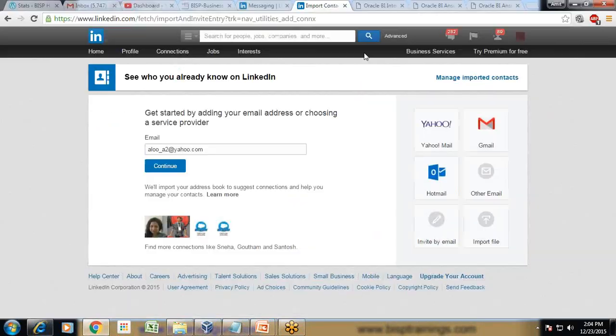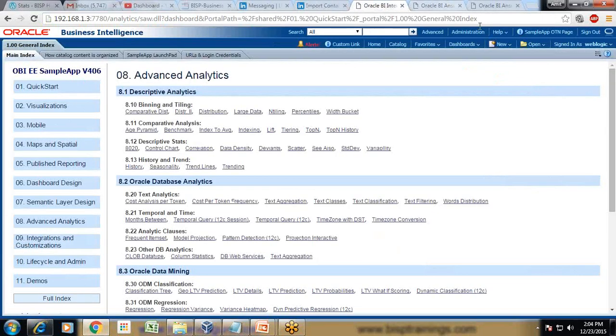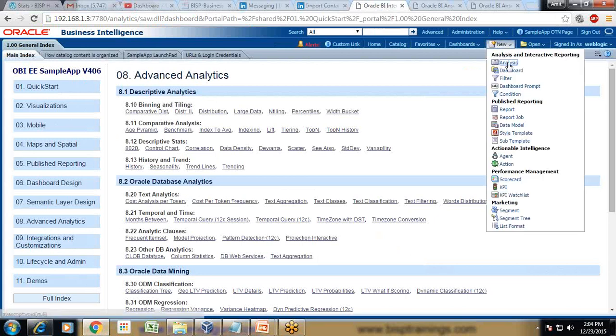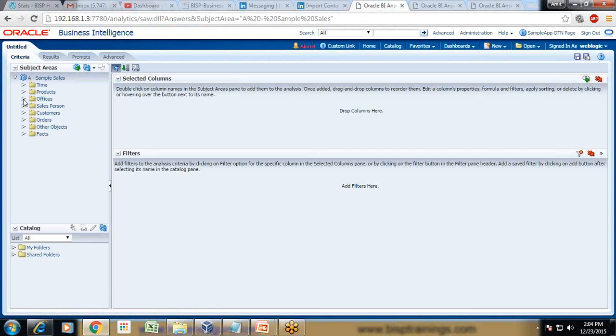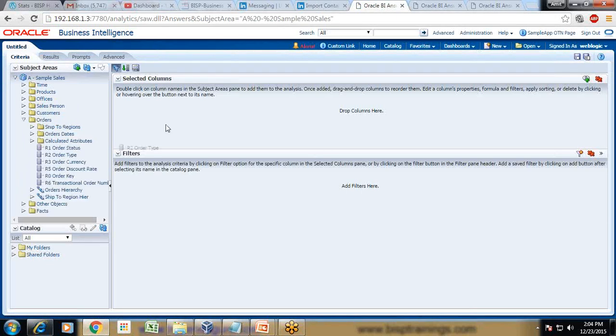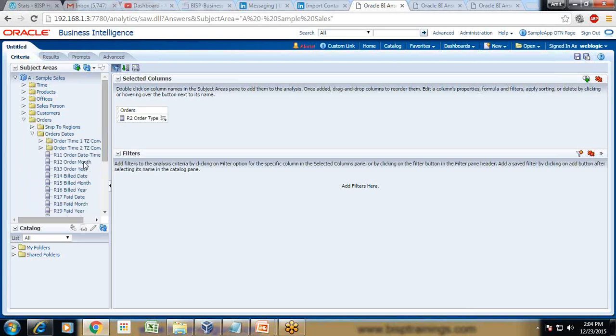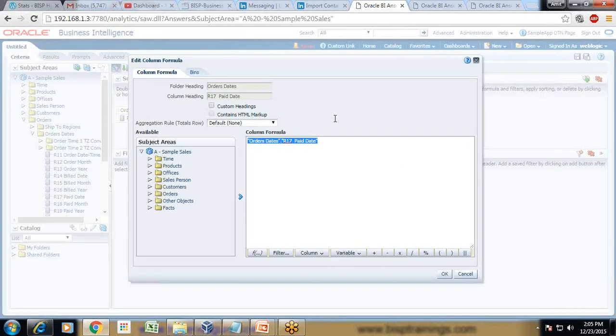I'm going to create a new request and new analysis. In new analysis, I like to bring various information about order. So we have an order column over here, order type, order date, paid date, and the difference between order date and paid date. So I place one more column, right click and edit formula. I change it, name it order to pay.